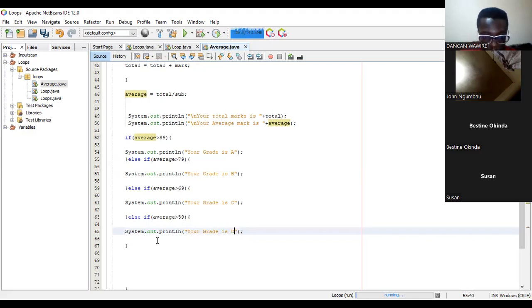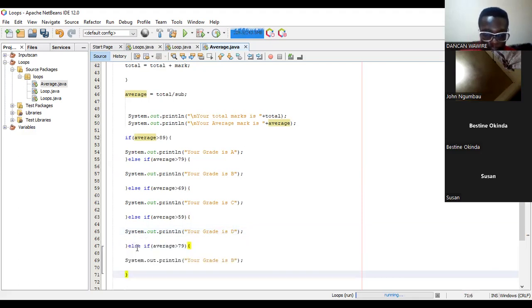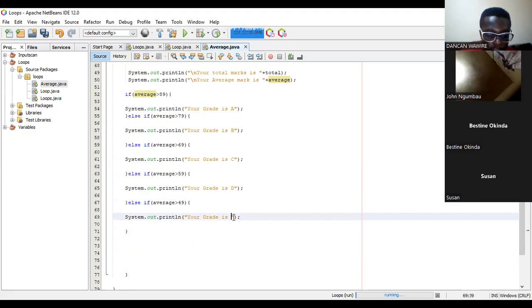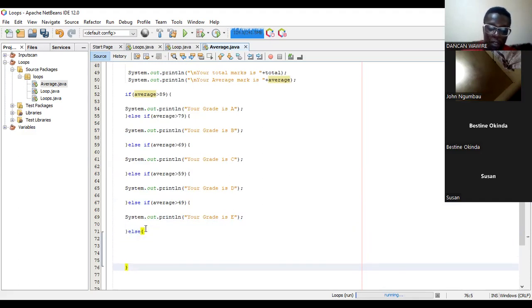D, sasa ni watu wako kwa 60s. Then I'm just copying and pasting to save on time. Watu wa mwisho ni wa 49 to 50, hao tunawapa E. Then anyone who is below 50, mwenye yuko below 50 mazee, we are sorry. So I'll use else. Else is the last one. But again, if you don't indicate it, ni sawa. Mtu akikuwa below that itakuwa inakuangalia because you didn't tell it.